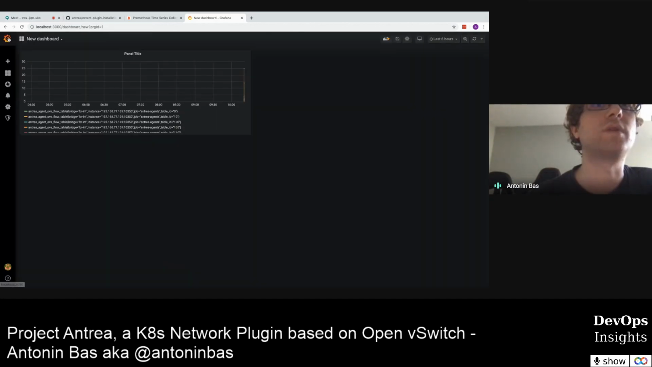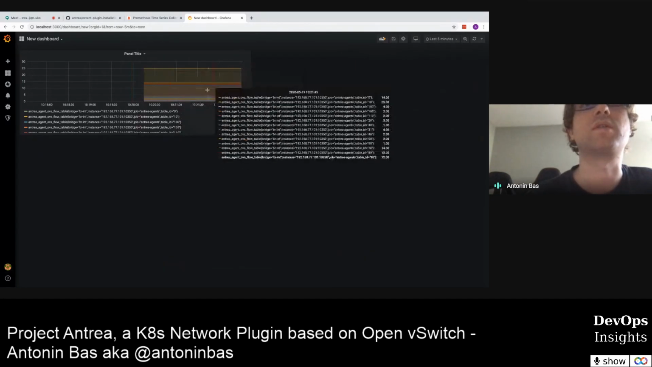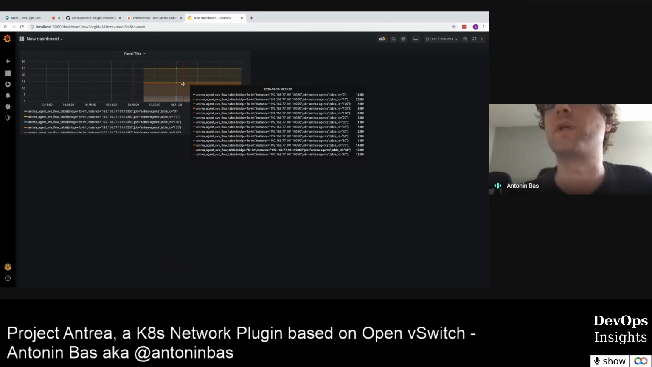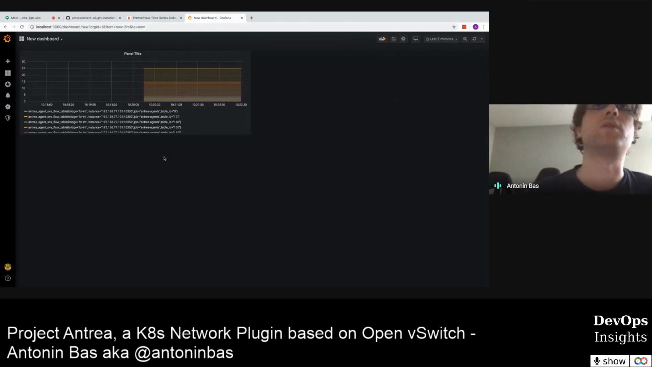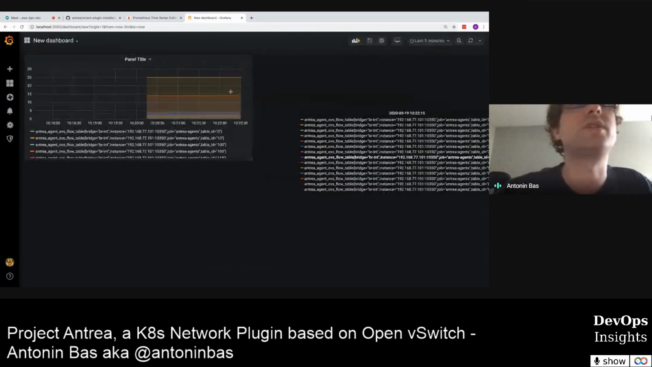Let's go back to the dashboard here. Okay, let's reduce the time scale. So we see the occupancy of the different OVS tables here. We have about a dozen tables or so. It seems like table ID 10 has the largest occupancy with 25 entries. So these numbers are going to depend on how many pods I have running in my cluster.